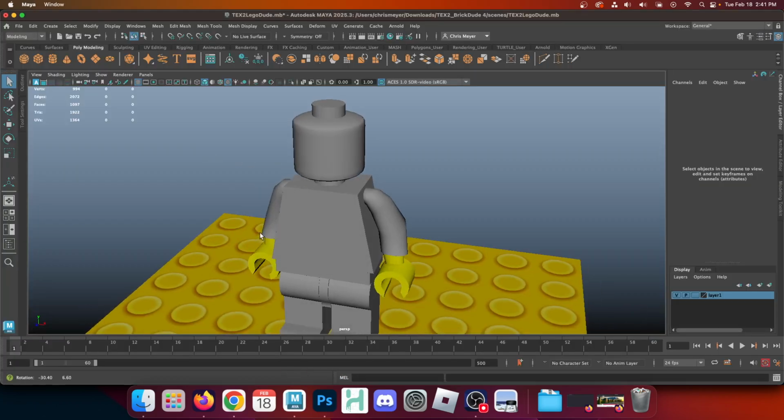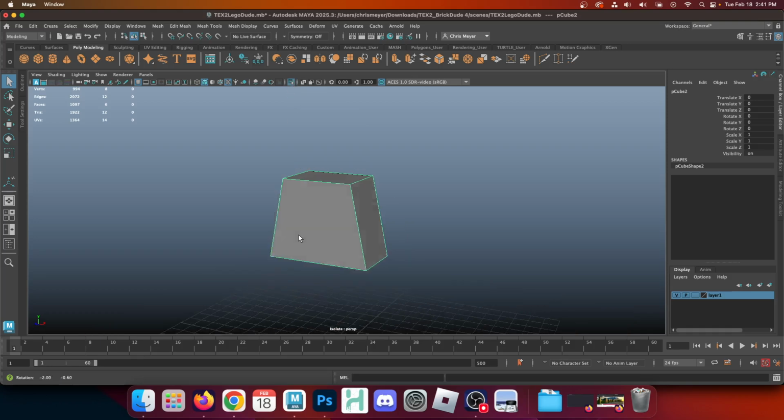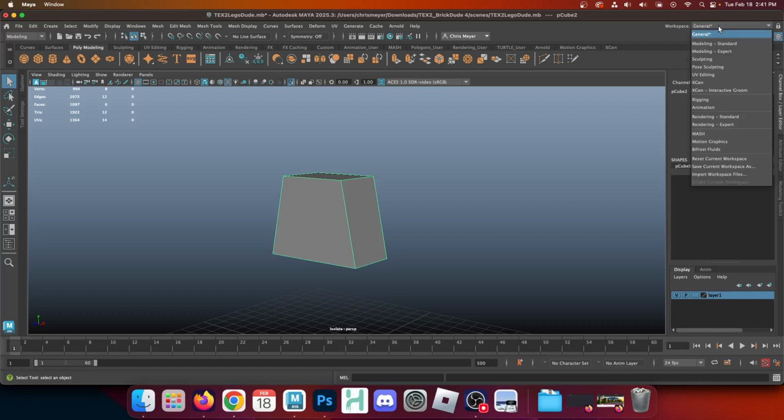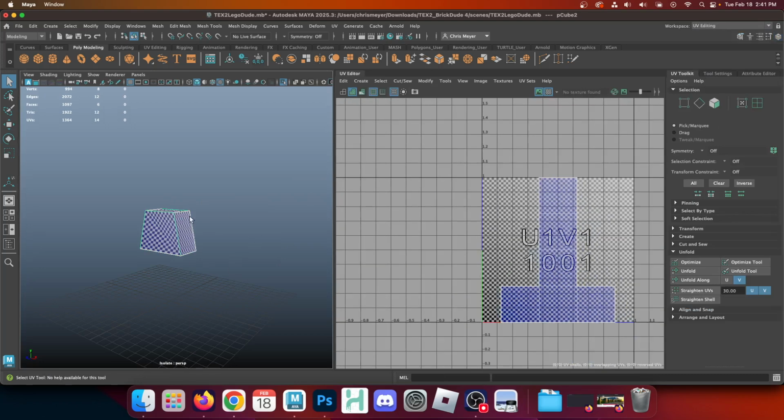So we are working on the torso first. I would also suggest using isolate select, so that way you can see only what you're working on. I'm working on the torso piece. I'm going to go ahead and switch my workspace over to the UV editing workspace. And so now I have my model over here, UV layout over here, and our tools here.